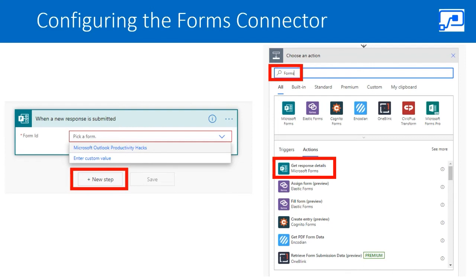In the Choose the Action dialog box, we will do a search for forms. The top action we find here is to get response details, which is exactly what we are looking for. This will bring in the responses on the Microsoft form into dynamic content that we can use later on during this flow. Most importantly, this will bring in information such as the person's email address into the flow.